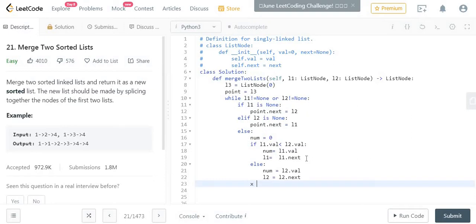We'll take a variable x which would be equal to list node, and it would have a value of num. So x is a single node containing the value num, and point dot next is equals to x and point equals to point dot next. So what is happening is that point here is actually pointing from the head node and it is just iterating through the list and adding values from L1 and L2 one by one.